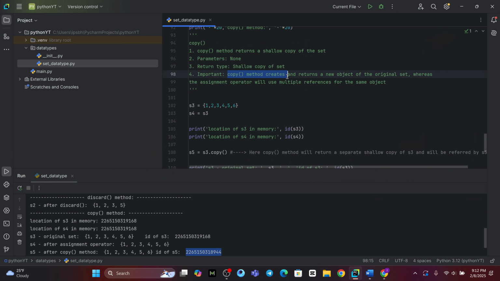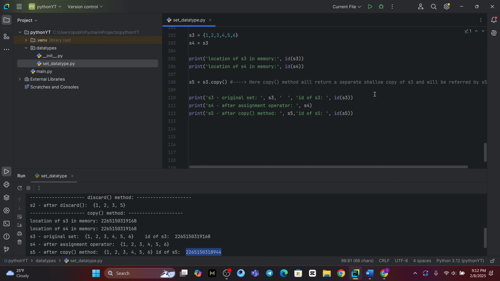The copy method creates and returns a new object of the original set. Basically, it gives you a new shallow copy of the original set. It is not the same object. So I hope you understand what the copy method did, and how it compares to just the assignment operator. The assignment operator just gives you another name to refer to the same object.